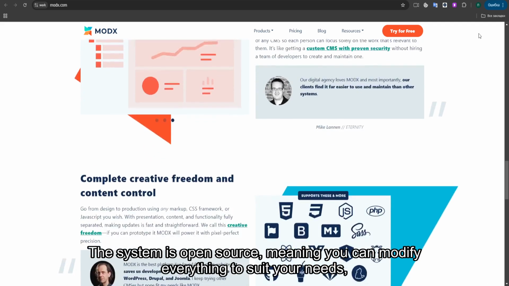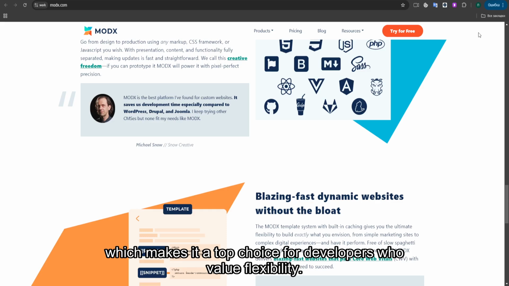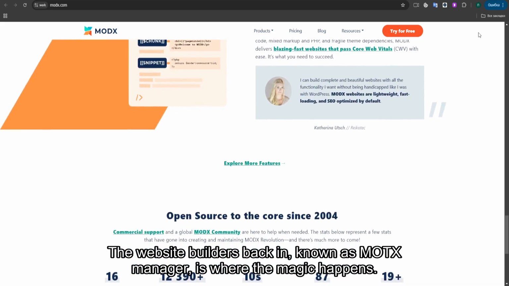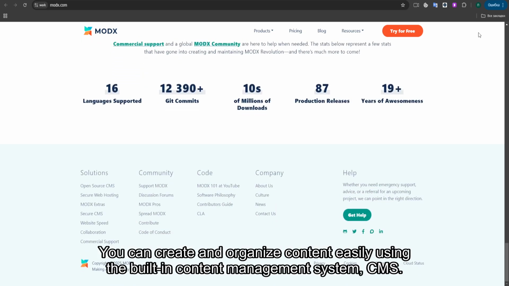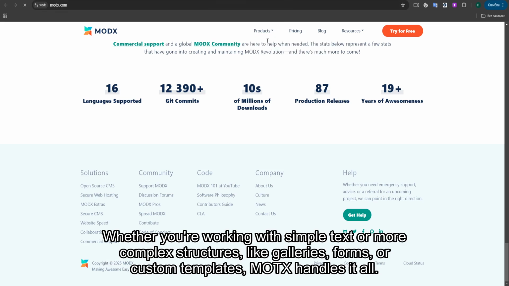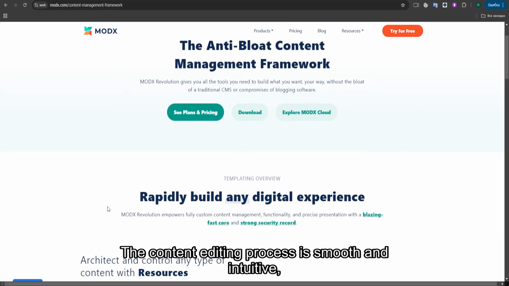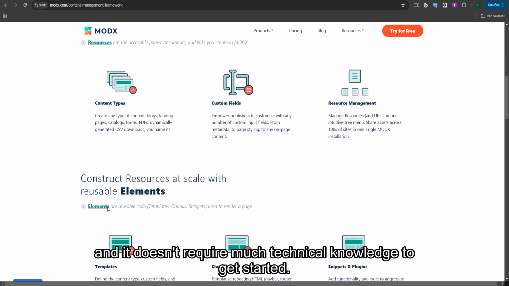The system is open source, meaning you can modify everything to suit your needs, which makes it a top choice for developers who value flexibility. The website builder's backend, known as MODX Manager, is where the magic happens. You can create and organize content easily using the built-in Content Management System (CMS). Whether you're working with simple text or more complex structures like galleries, forms, or custom templates, MODX handles it all. The content editing process is smooth and intuitive, and it doesn't require much technical knowledge to get started.